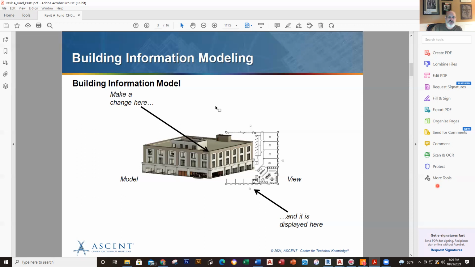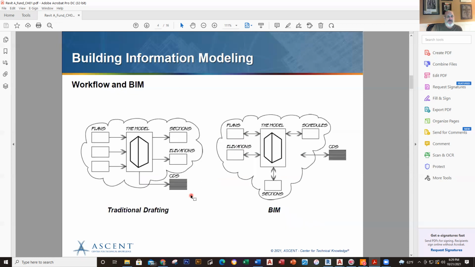So what this says here is you make a change here in the model and you're going to see it in the view. You're going to see it in different views. Now, here's the difference. Traditional drafting was one way. You'll notice that the arrows here are all going in one direction. What's happening right there is you have the plans drawn and they go in one direction. That's it. So the model is simply represented by that. And then you also have one way for your sections, one way for your elevations. And this is how it's all put together.